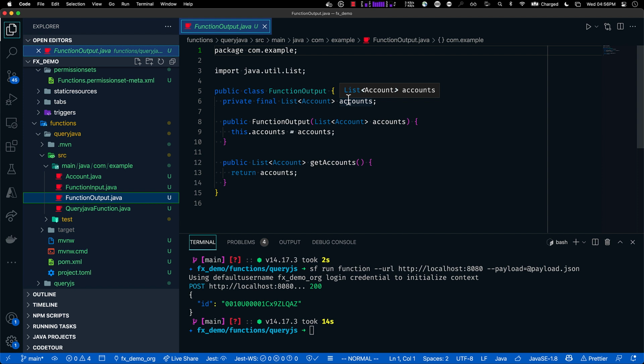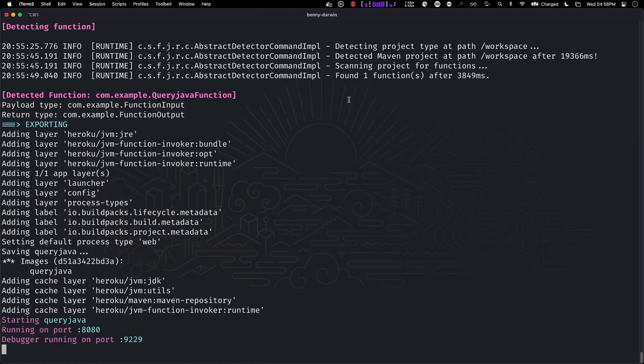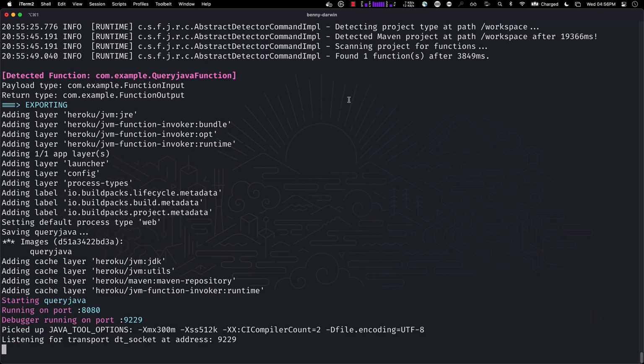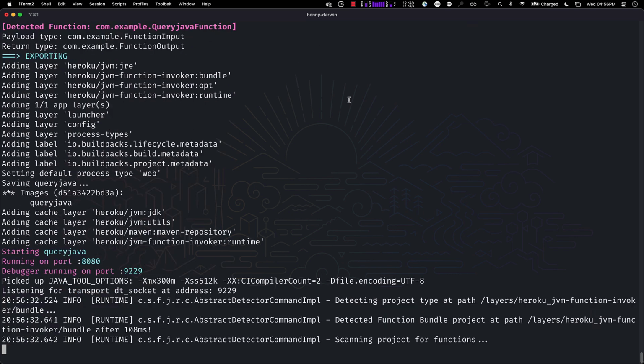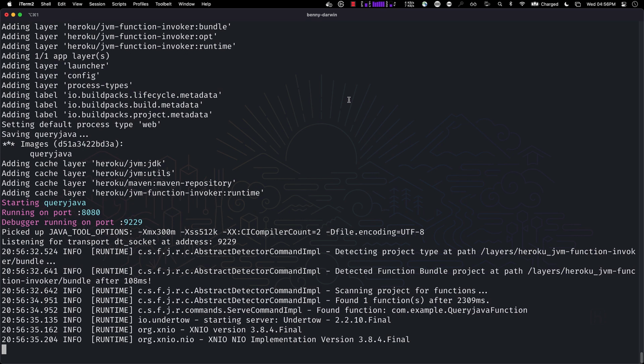So when we invoke this function, we are going to be expecting a list of accounts, including the Apex hours account that we created in the previous example. So let's take a look and see if the function is running. Perfect timing, the Java function is running. Now we can invoke it.